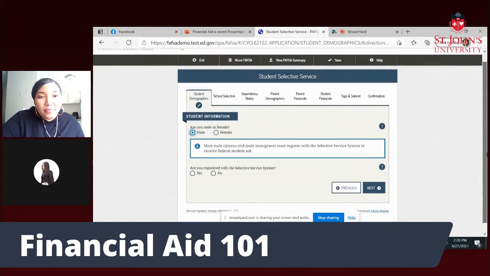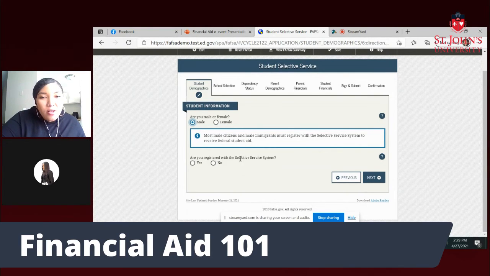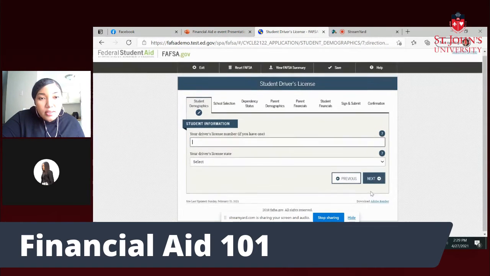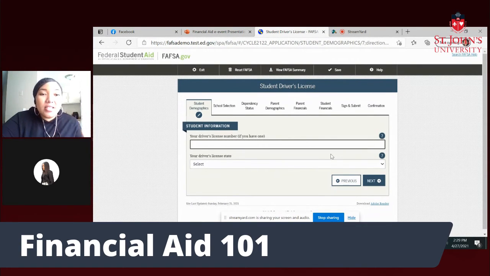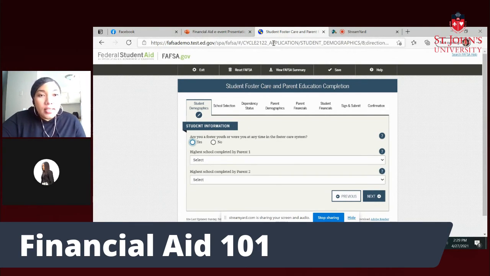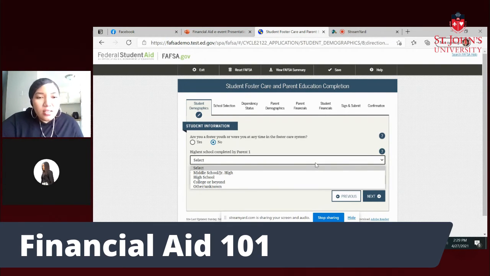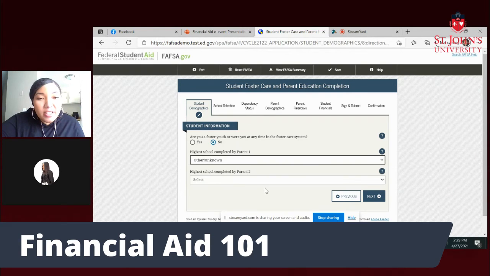So next, male or female, this student is a male. Are you registered with the selective service system? No. Driver's license number, this part is of course optional. You can go ahead and enter that information if you would like, or you also don't have to. Here we have for foster youth, no. And then here it has high school completed by parent 1 or parent 2. This also includes guardians. You can just hit other unknown if you'd like, but this is purely for survey and statistical information.